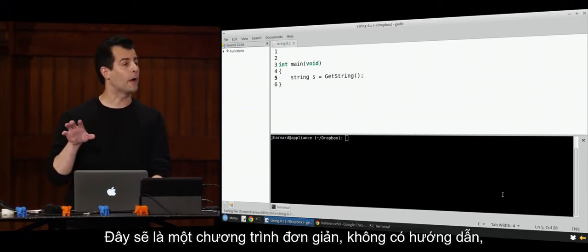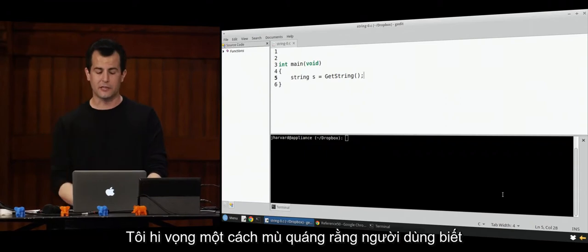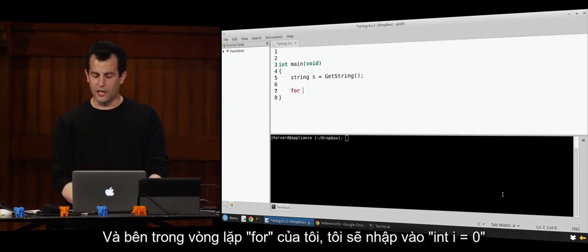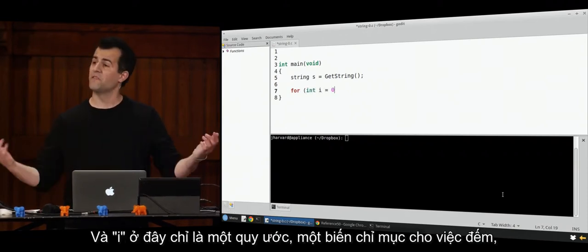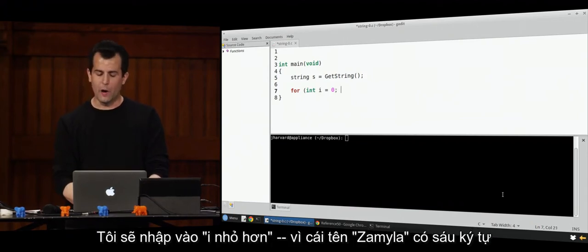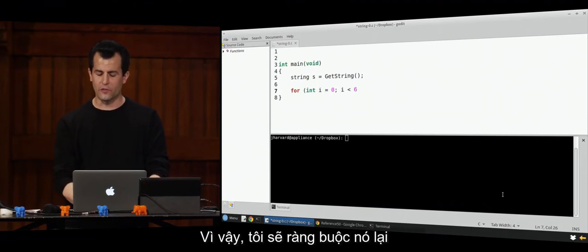This is going to be a simple program, no instructions. I'm just going to blindly expect that the user knows what to do to keep it simple. And now I'm going to have a for loop, and inside of my for loop, I'm going to have int i gets 0. And i is, again, just a convention, an index variable for counting, but I could call this whatever I want. I'm going to do i is less than, well, Zamyla's name is 6 letters long, so I'm going to hard code that there for now.